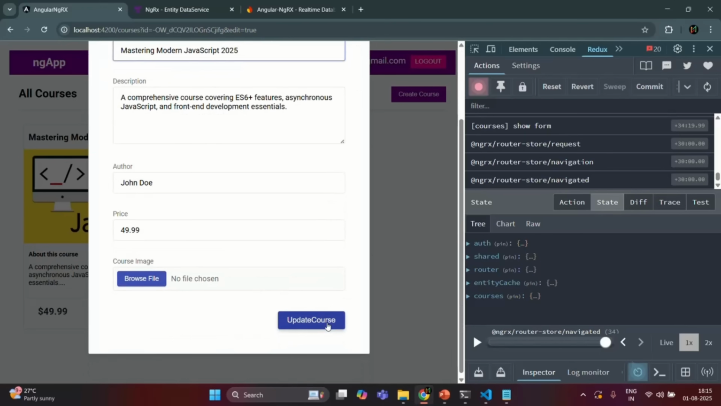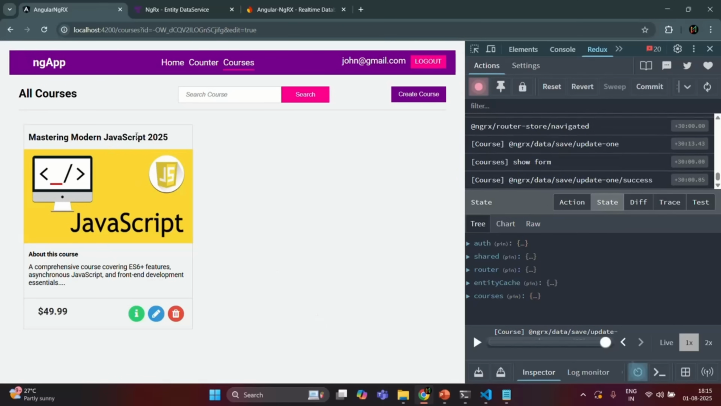I will edit something. Let's say I edit the title to JavaScript course 2025. And when I click on this update course button, it is going to dispatch two actions, and that I want to show you. You will notice that it has not immediately changed it here. First, it tried to save the data in the database. And once the data is successfully saved in the database, it has dispatched another action called success that is going to update the new data in the store.